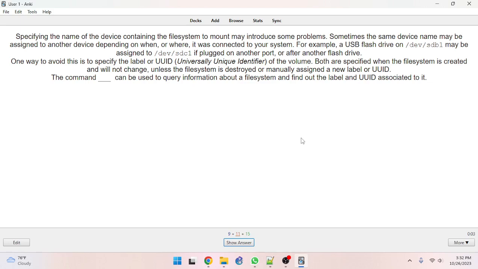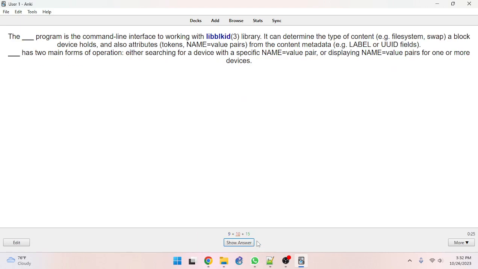So specifying the name of the device containing the file system to mount may introduce some problems. So the command blank can be used to query information about a file system and find out the label and UUID associated to it. So this is LSBLK. Got it. The blank program, so this is BLKID. Remember LSBLK? This is similar, but it's BLKID.